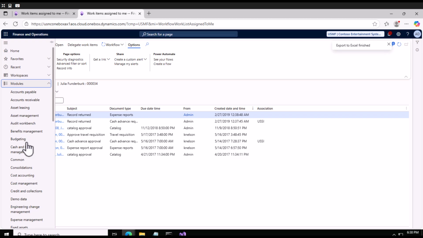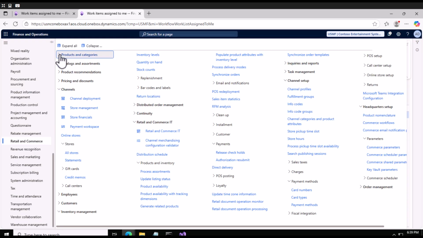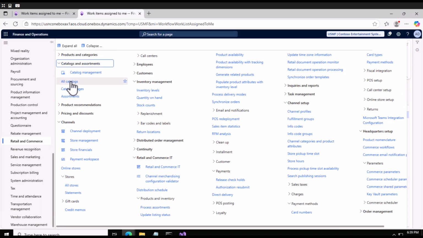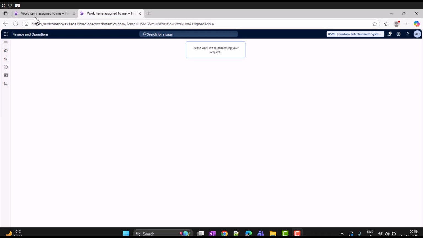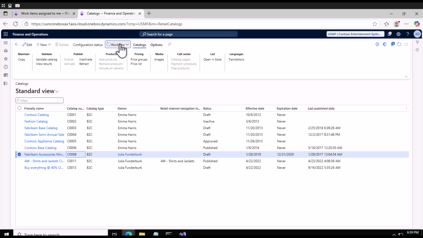What we'll do is go to our catalog form. For that, I will navigate to retail and commerce. I will click on retail and commerce, go inside this catalog, and go to all catalogs. If you see this catalog number C0008, and when you click here, you can see currently either it can be approved, rejected, or the request can be delegated, or it can be cancelled.